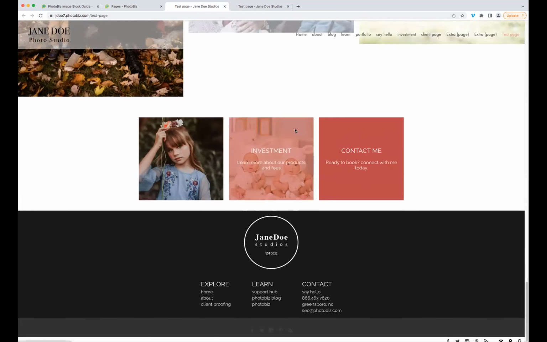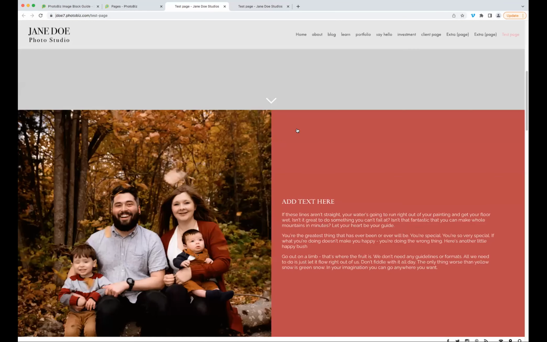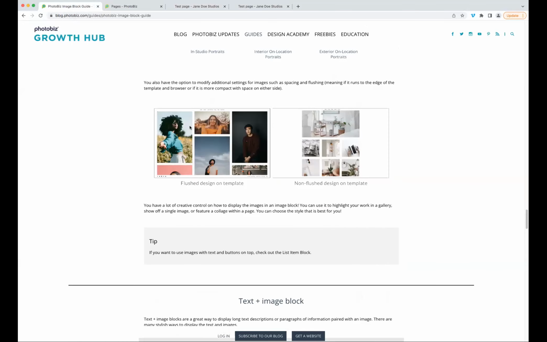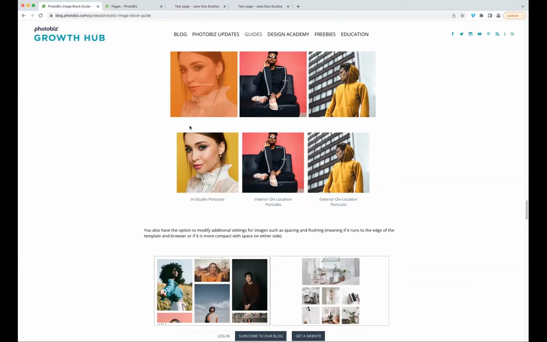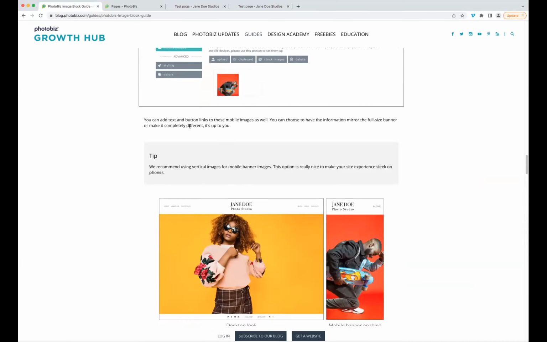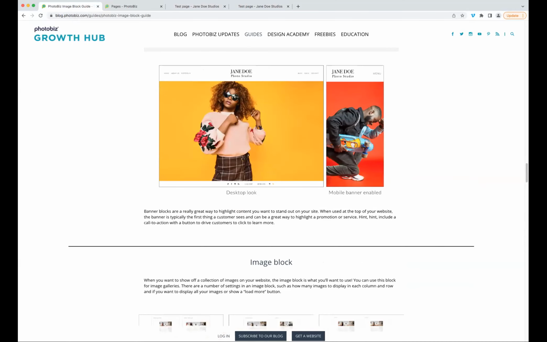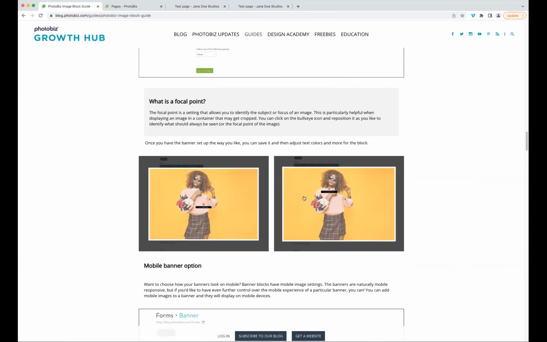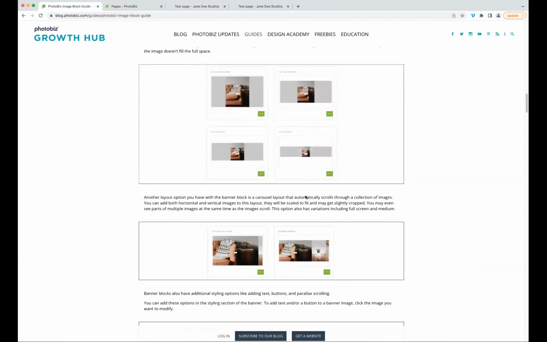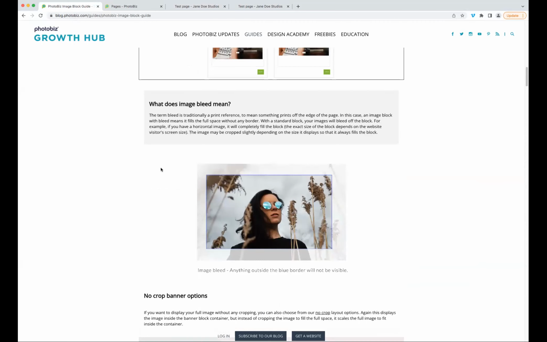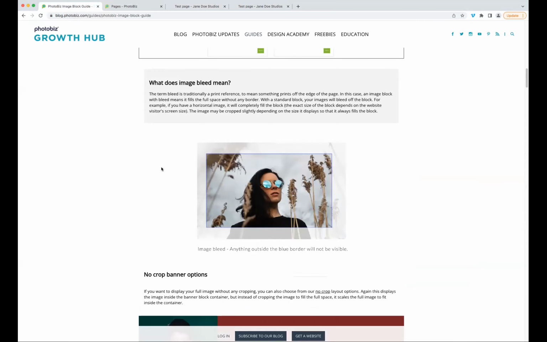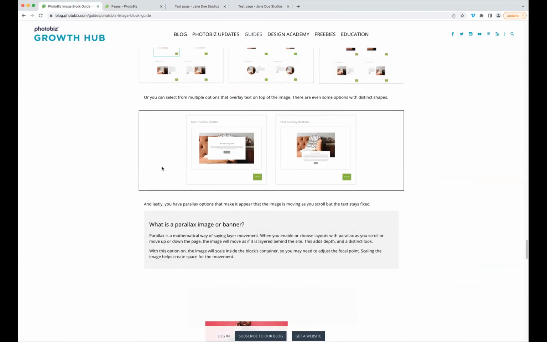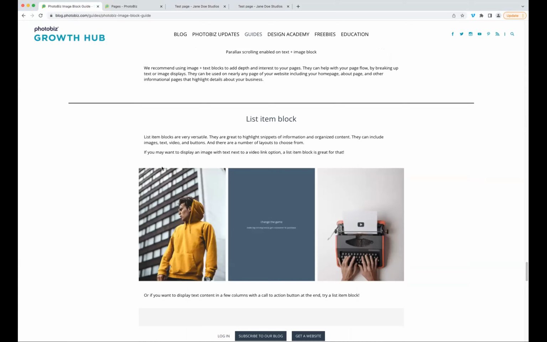So this is just how the image blocks work. If you want to learn more about how they work, check out that article I was talking about. This image guide will break it all down for you. A lot of stuff that we covered today, how the desktop look compares to a mobile banner, enhanced, how the focal point works, how bleed works, no crop banners. Everything is already mentioned in this article, but I wanted to really break it down for you today so you understood how these blocks can really work for you to help you with design.